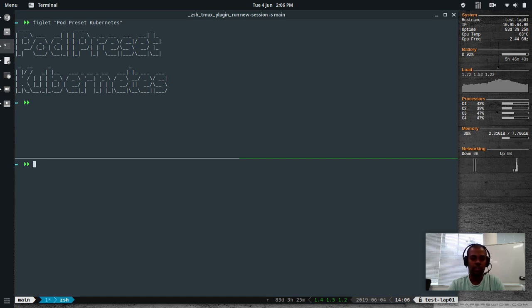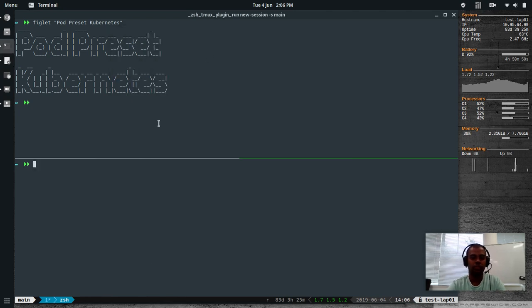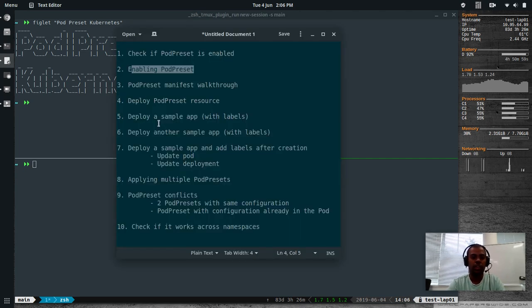So the first thing is to check if pod preset is enabled. So how do we test? So pod preset is a resource. So if you do kubectl get podpreset, it will throw you an error: the server doesn't have a resource type podpreset, which means pod preset is not enabled in your cluster. Okay, let's now see how to enable pod preset in the cluster.